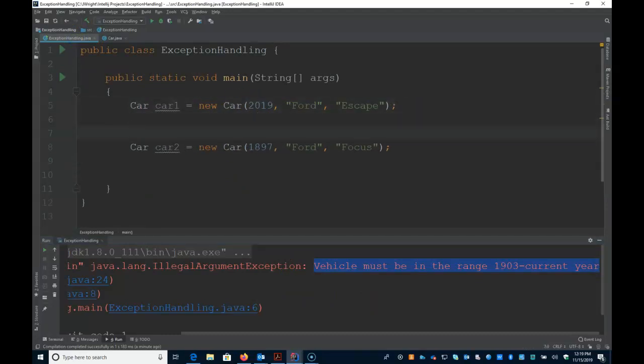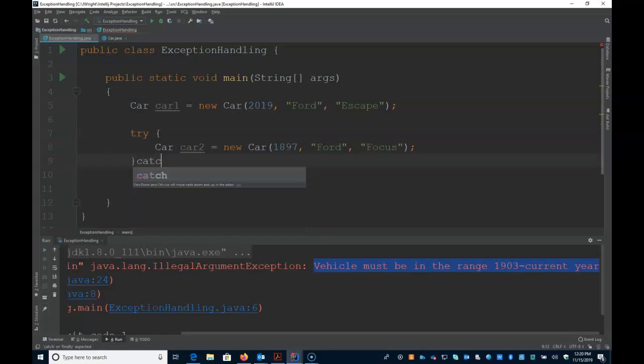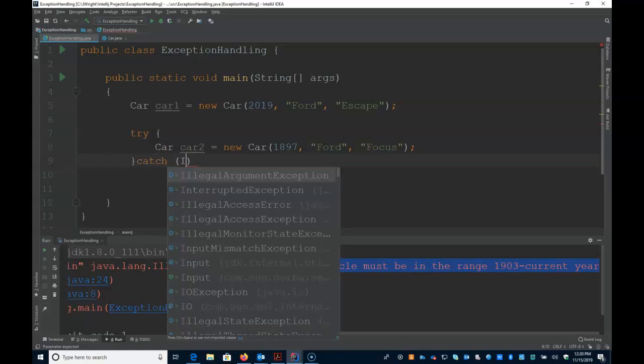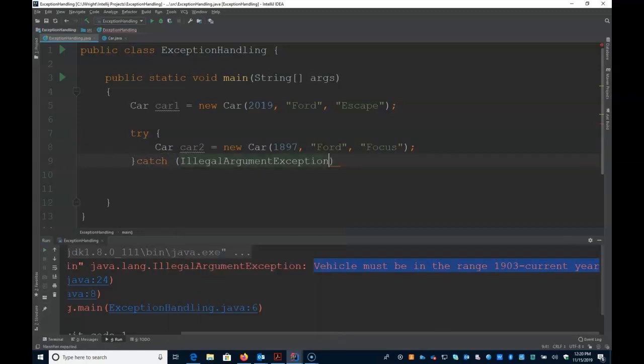So what I can do is I can try to run this piece of code and then catch when there's an exception. In this case, the specific type of exception is an illegal argument exception, and I'll give it a name. I'm going to call it E. You could call it banana, you could call it exception, whatever you like. Now I can try different things. I could maybe prompt the user for a new year if I knew it was the year that was incorrect, or I could at least gracefully handle it.